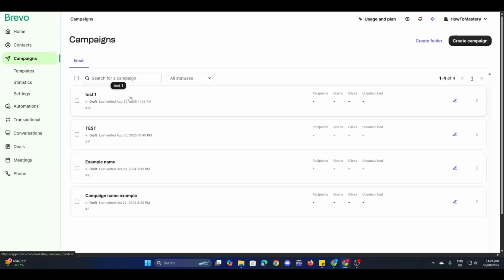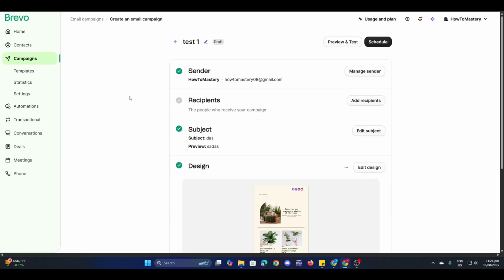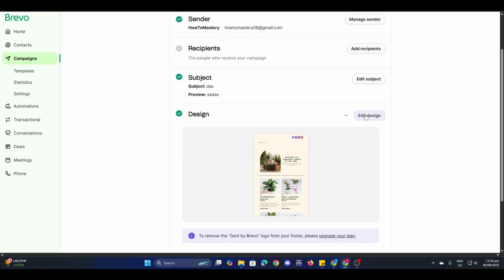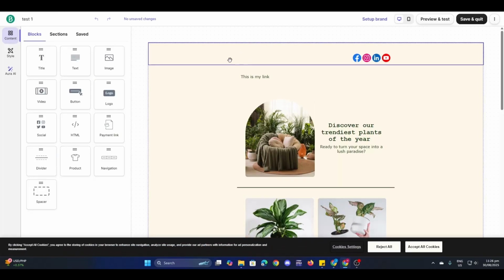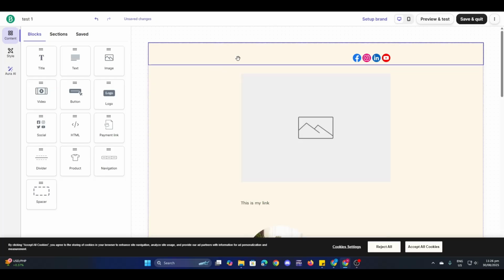Okay, so let's say I'm going to just open up one of my existing campaigns and then click on edit design. Okay, so for example, this is my design and I don't have a logo. So if you want to add a logo, you can just drag this image block here.